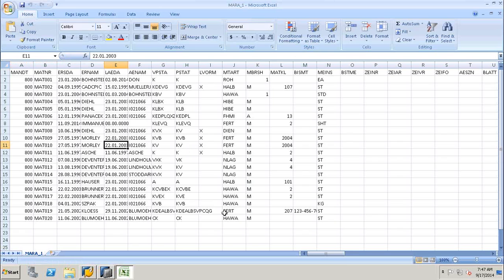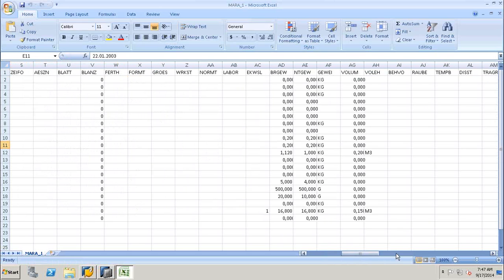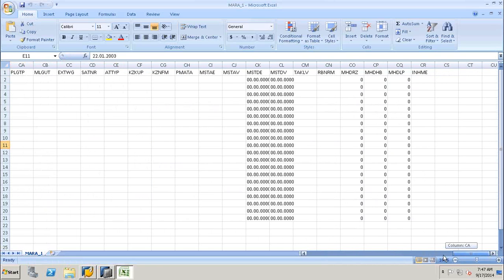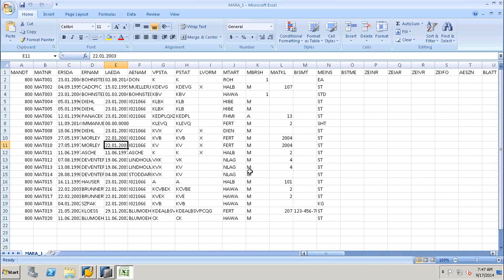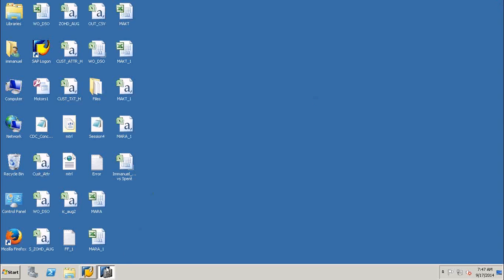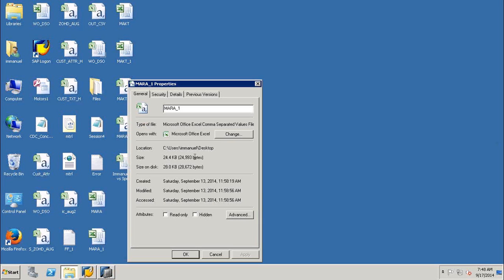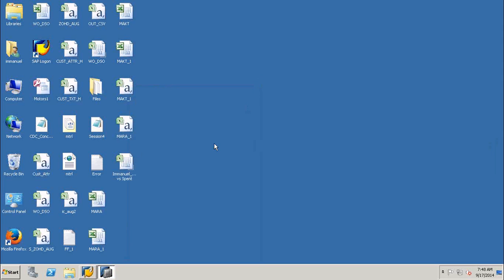I have a table called Mara, and I have some data from the Mara table in here. I want to move this data into the SAP HANA into my own schema. Okay, so I want to go and attach or bring data from here into my SAP HANA system. In this scenario, if you right click and go to properties, this is a comma separated value file, right?